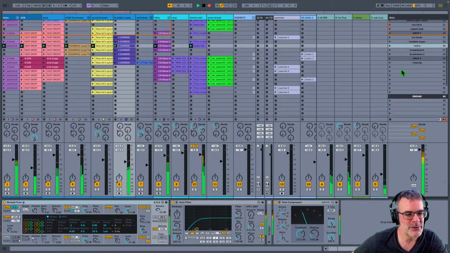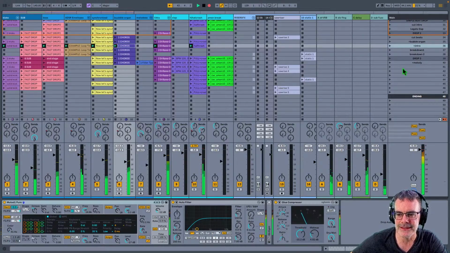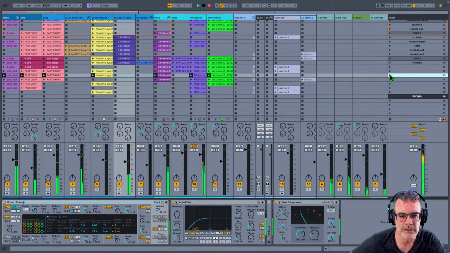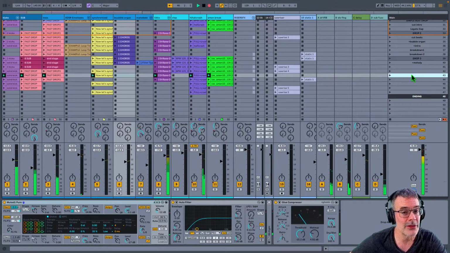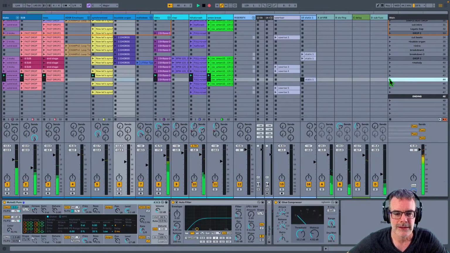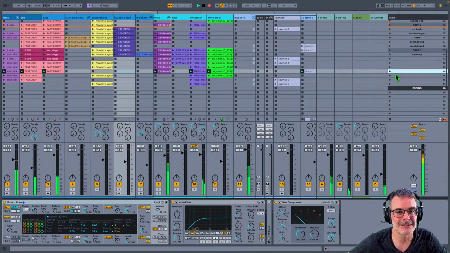But you know what? I'm feeling like I don't want to play the whole song, so I'm going to skip out of this section into my ending. Another big advantage of session view is you can change your song form however you want and move through the sounds and the scenes to create a new song structure every time you play it.